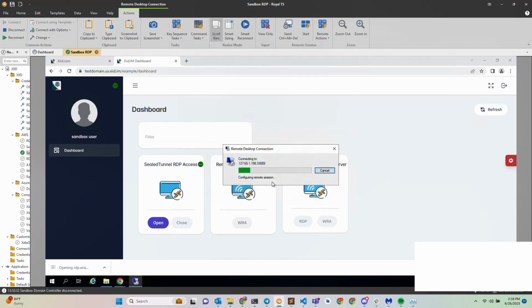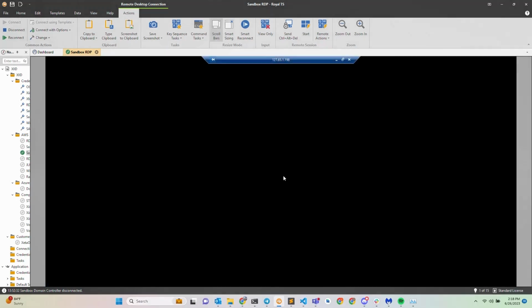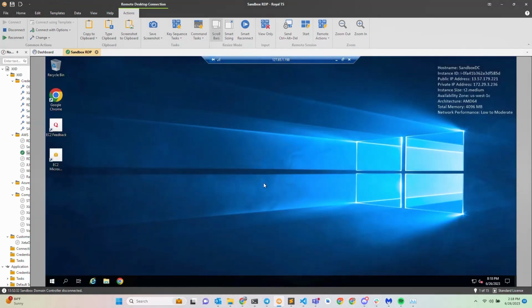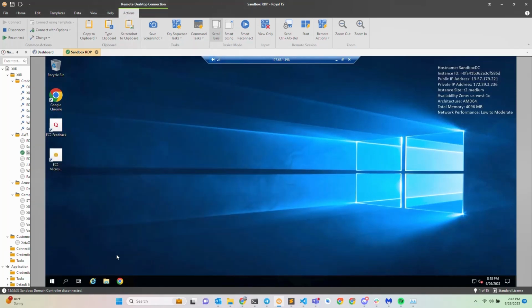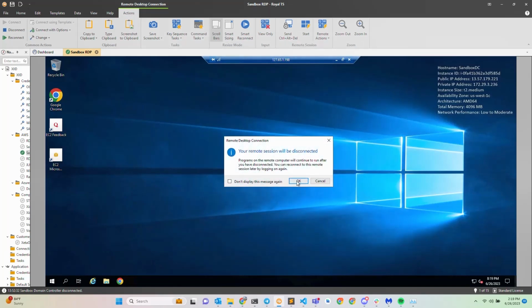Once we open this WRA file, that includes the encrypted username and password for that individual to sign into the instance, so in this case the domain controller again. So now we're signed into the domain controller. You notice that we don't enter any usernames or passwords or anything in this context. At this point, now that we've signed in, that password has again been rotated so it can no longer be used. But you can tell we're on the loopback address, so we're using the sealed tunnel as well, and that's pretty much it for this use case.